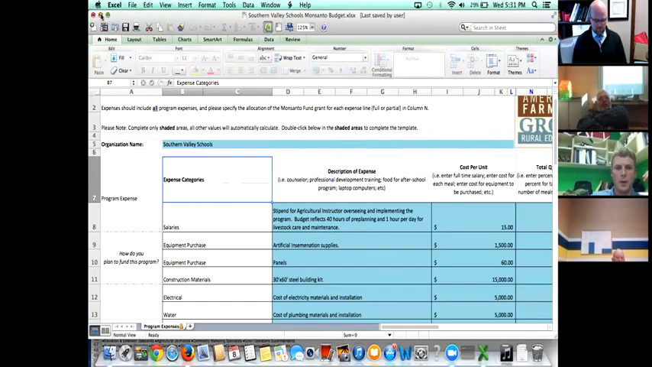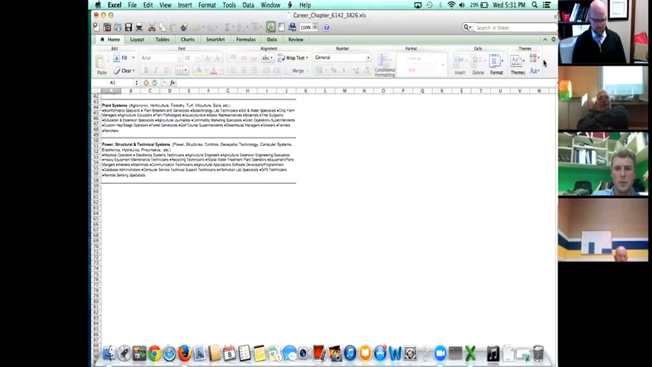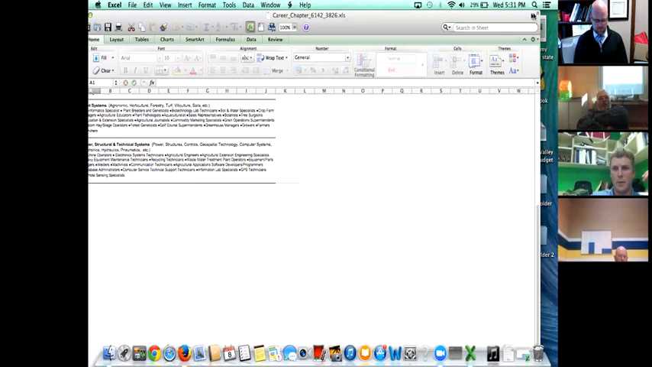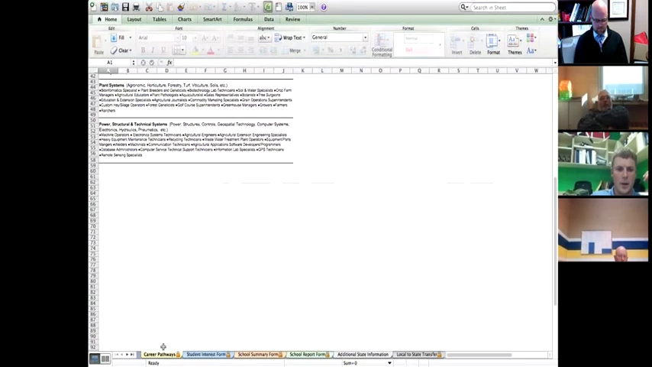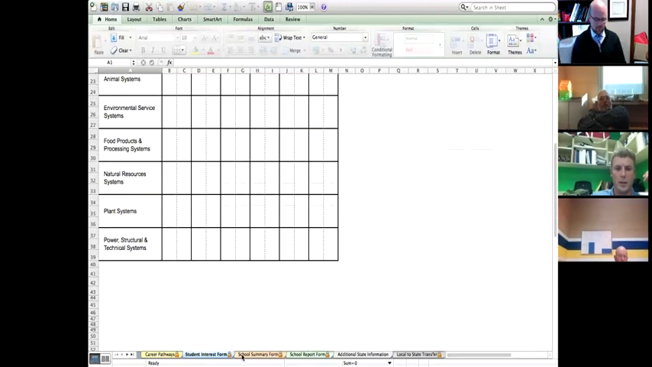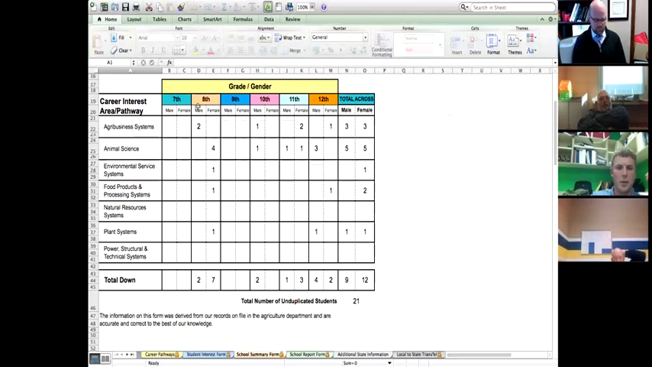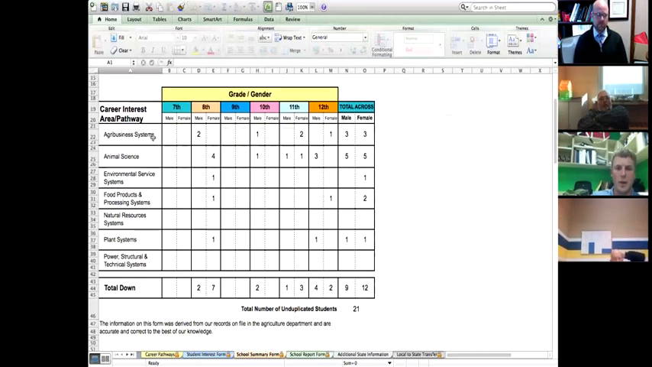Oops, I don't need that. There we go. Okay, so there's some different tabs here. Let's see. Down here, pathways, it just explains them. Student interest form. I don't think that's for me; I think they can fill that out. The summary form says I have 2 8th grade males that are interested in agribusiness.